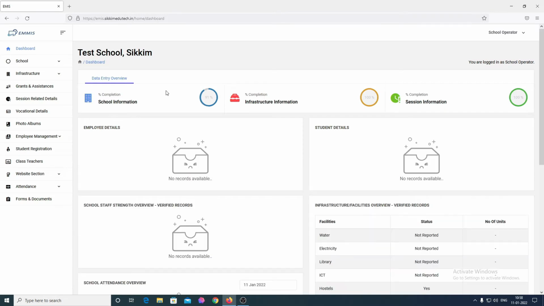Once signed in, you will be redirected to your concerned school page, the School Dashboard, where you will find the name of your school in the top bar section. We have Test School Sikkim. Below that, you have the data entry overview, and on the right-hand side, you will find who is currently logged in to the system.